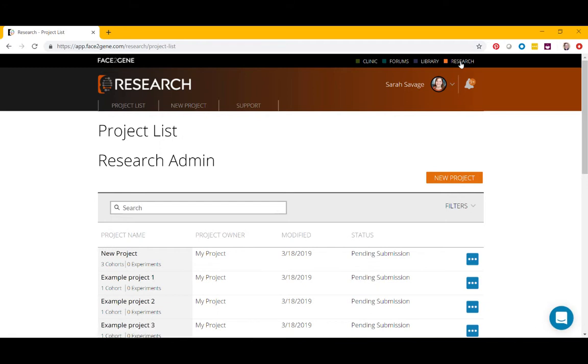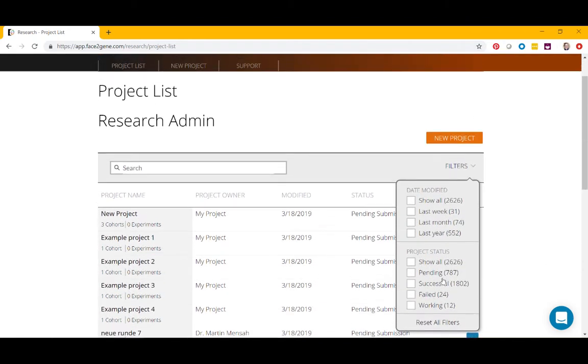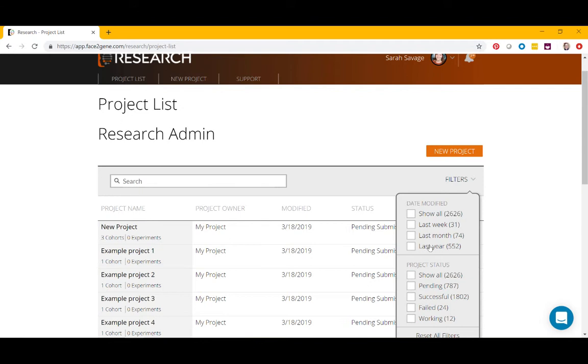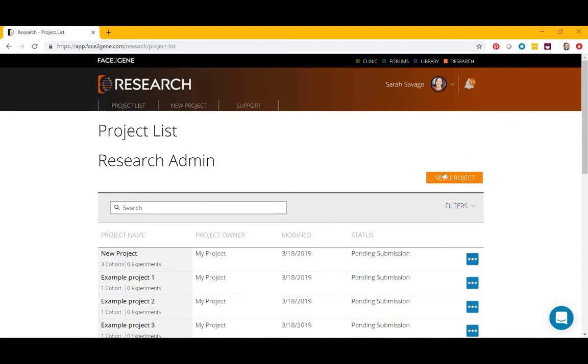When you enter the research app, you can see that you have a project list, and this is where you can see any of the research projects you've created or that you're working on. You can filter this list based on timing or based on status of the project, or you could search based on project name. And you can also start by creating a new project here. You can use the New Project tab at the top or this orange New Project button. So we're going to start there.